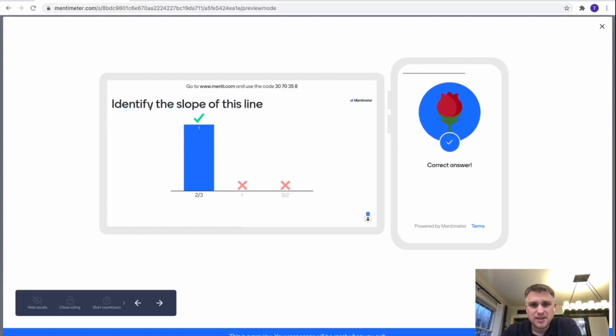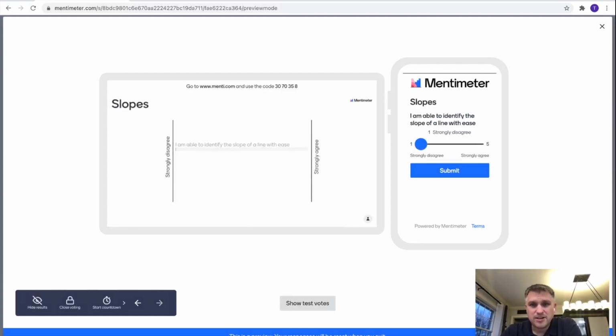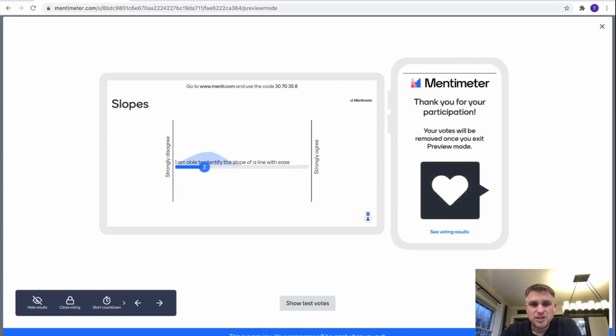Okay, and the last slide that we created was how comfortable they are identifying the slope of a line, or I am able to identify the slope of a line with ease. So the students can select anything from strongly agree to strongly disagree. Okay, so if they rated it a 2 there and clicked on submit, the teacher would get a nice graph of where everyone self-identifies themselves as being.